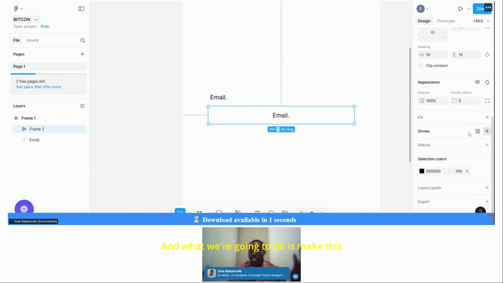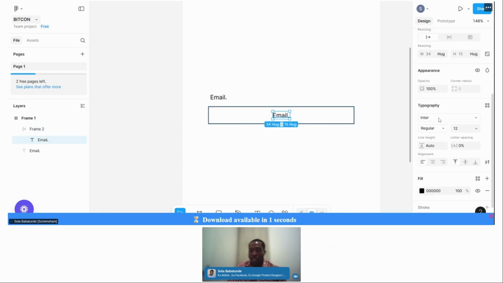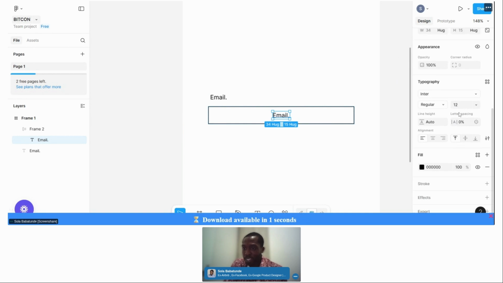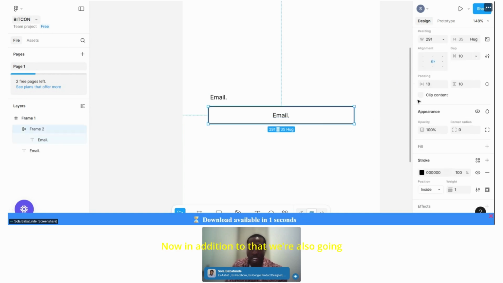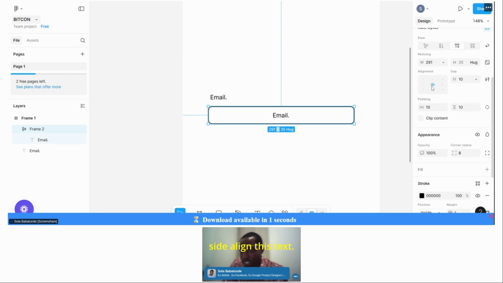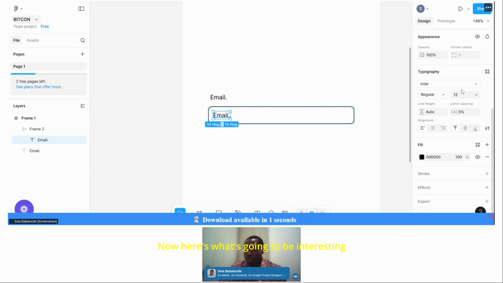And what we're going to do is make this have a little bit of a stroke just so you can see what area you're typing into. Now, in addition to that, we're also going to round these corners a bit. But besides that, nothing else major. Also, side align this text.